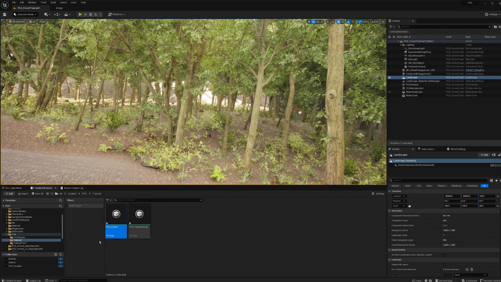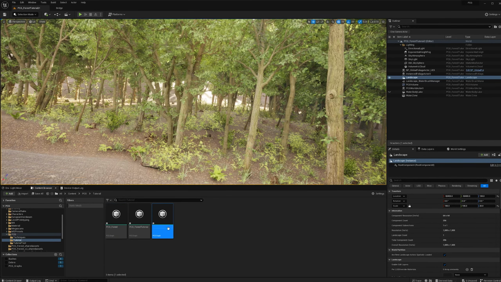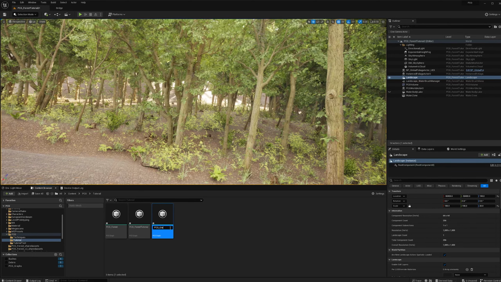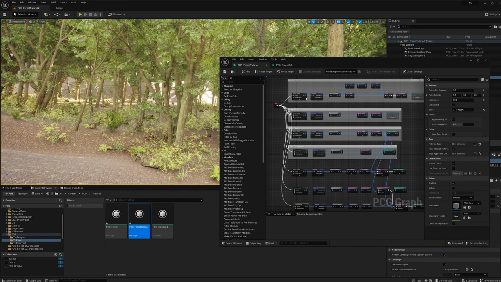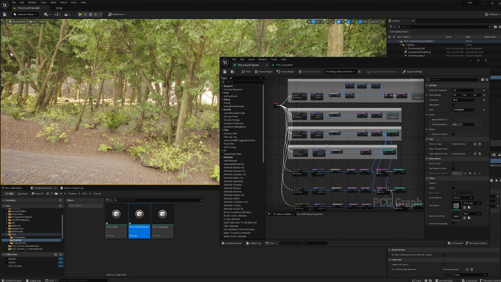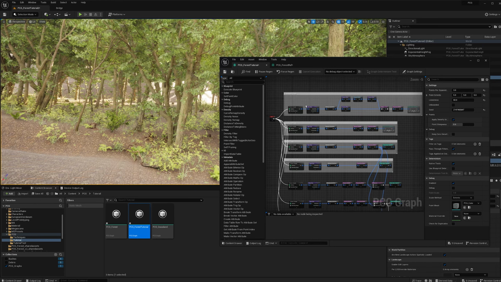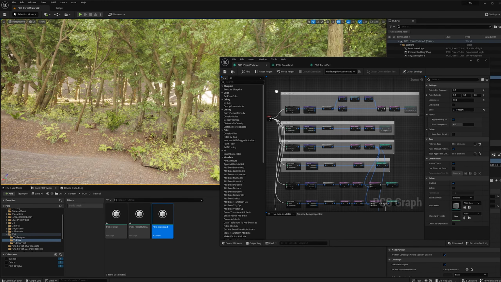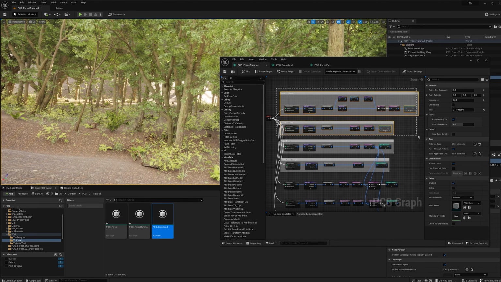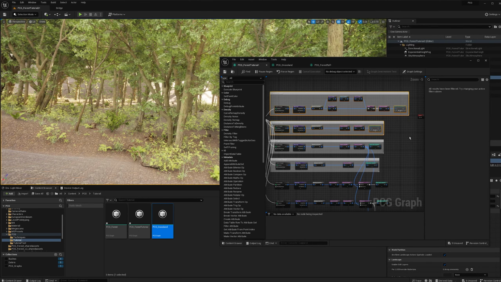PCG forest and PCG grassland. The graph that we've been using so far will be our parent graph that will hold all the subgraphs. So right now we will clean up here a bit. Let's open the grasslands also, and then just gonna move over all of the grassland nodes.